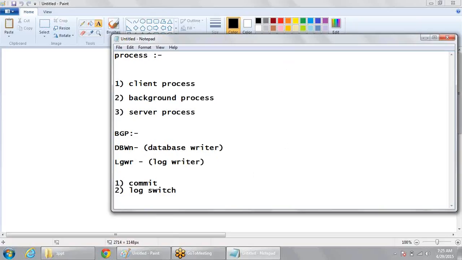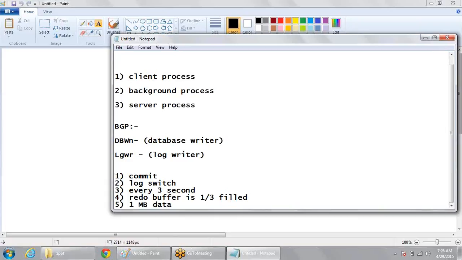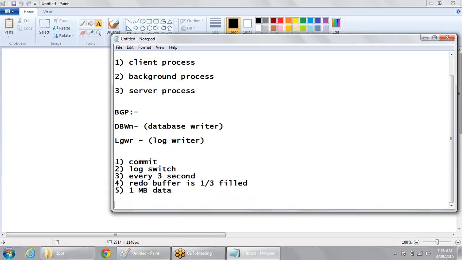Then second, whenever a log switch happens, then also it will write from the redo log buffer. Then third, every 3 seconds, it will write. Then fourth, whenever the redo buffer is 1/3 filled, or having 1 MB of data, then it will flush the buffer. So these are the different criteria. Maybe you can make that a fifth one. So whenever any of these conditions occurs, it will perform the log flush.